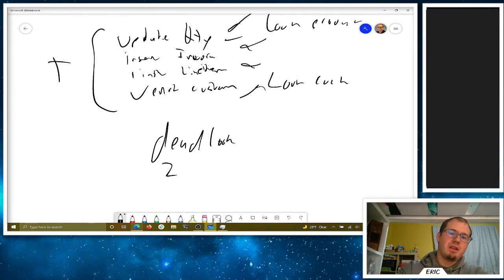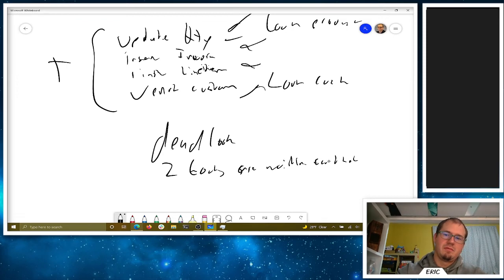Where two locks are waiting for the other. I can't spell, friends. It's actually really hard to write on a whiteboard or even a screen here. So hopefully you appreciate the difficulty of writing on things, but handwriting's never been my good thing here. So anyway, dealing with deadlocks is tricky.